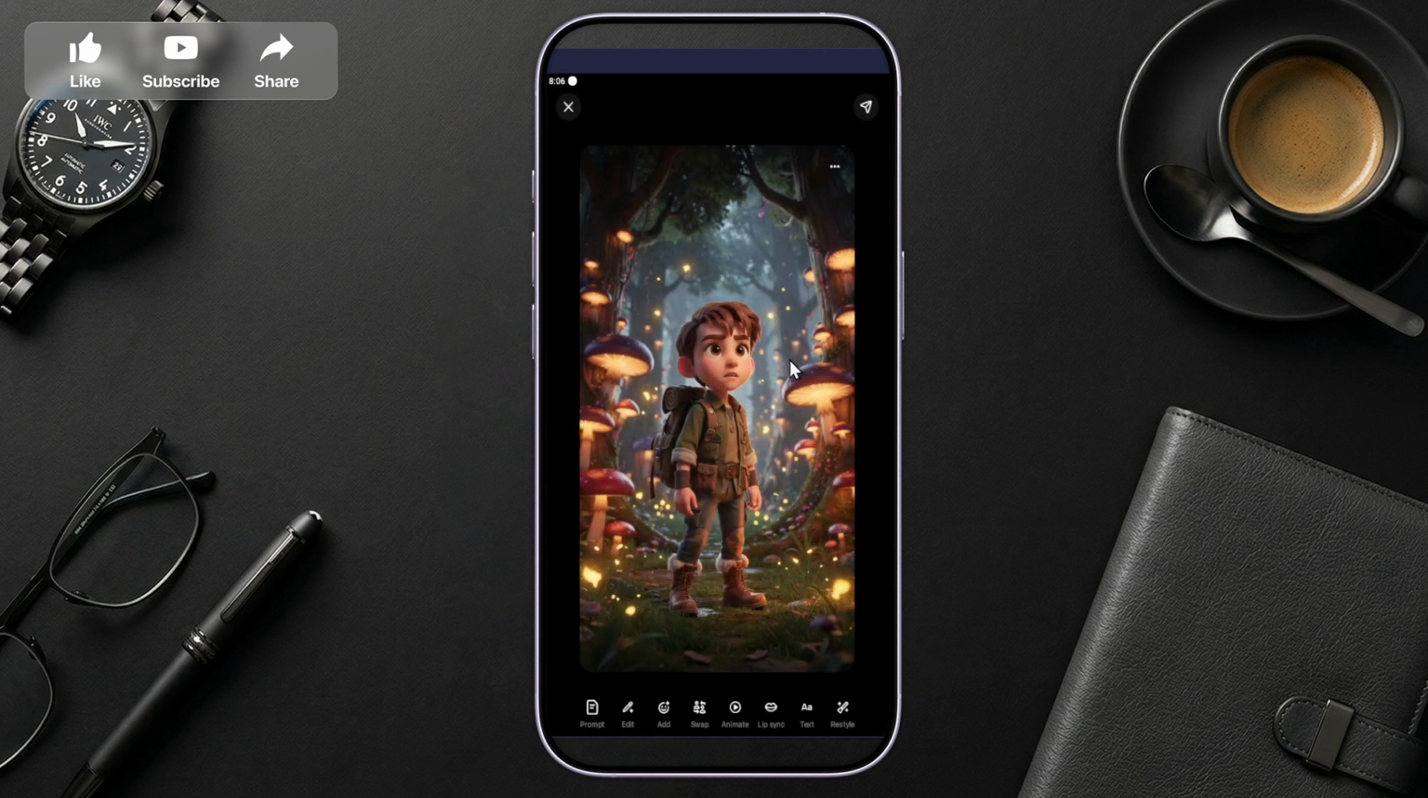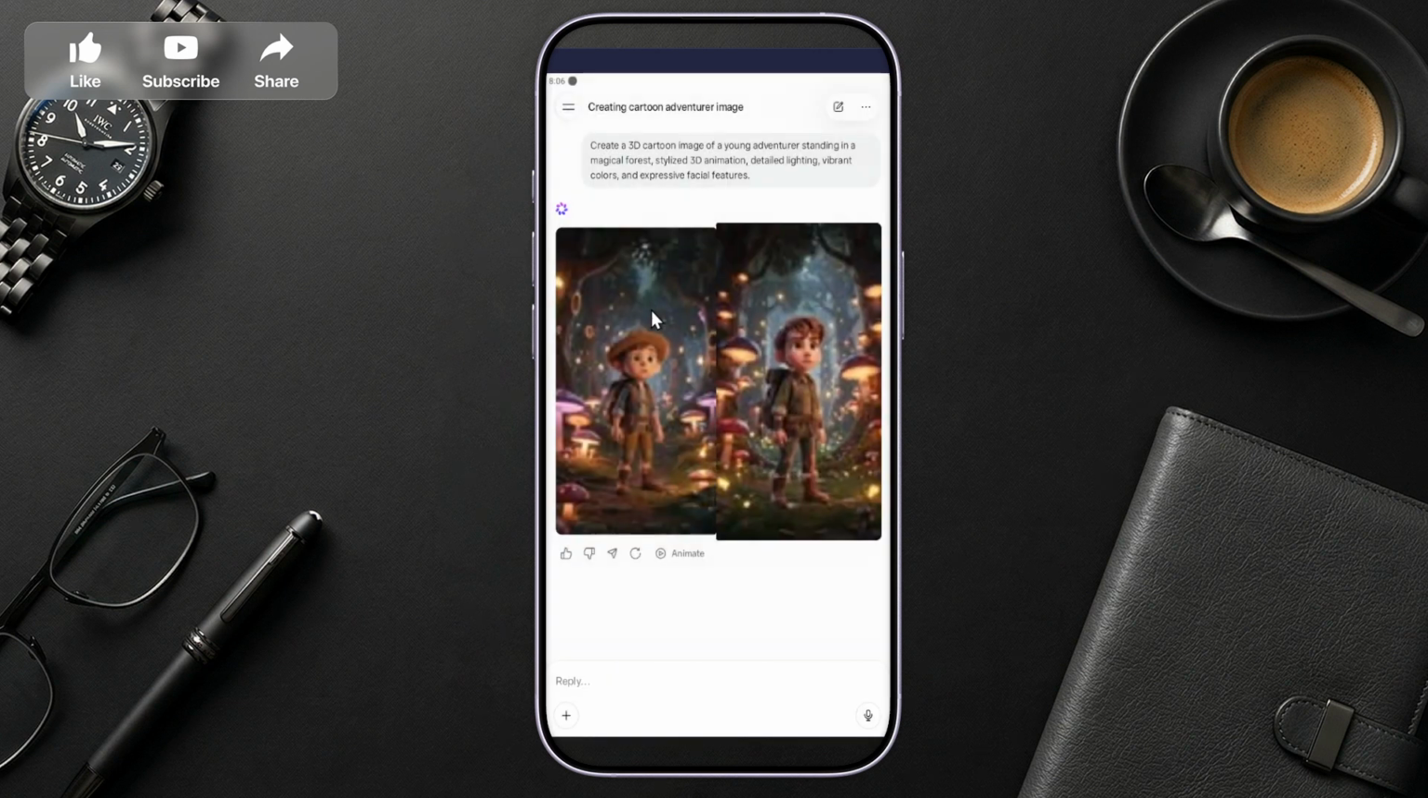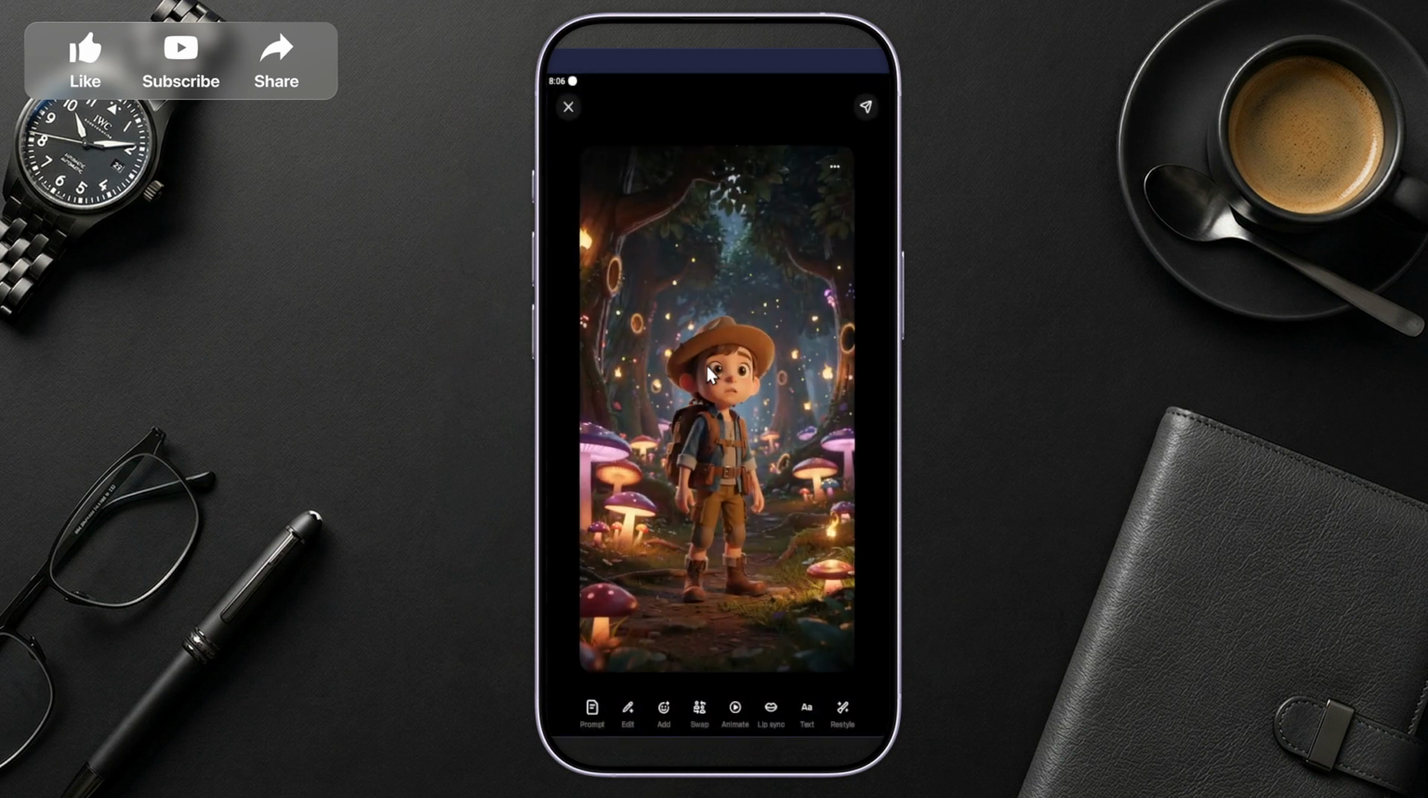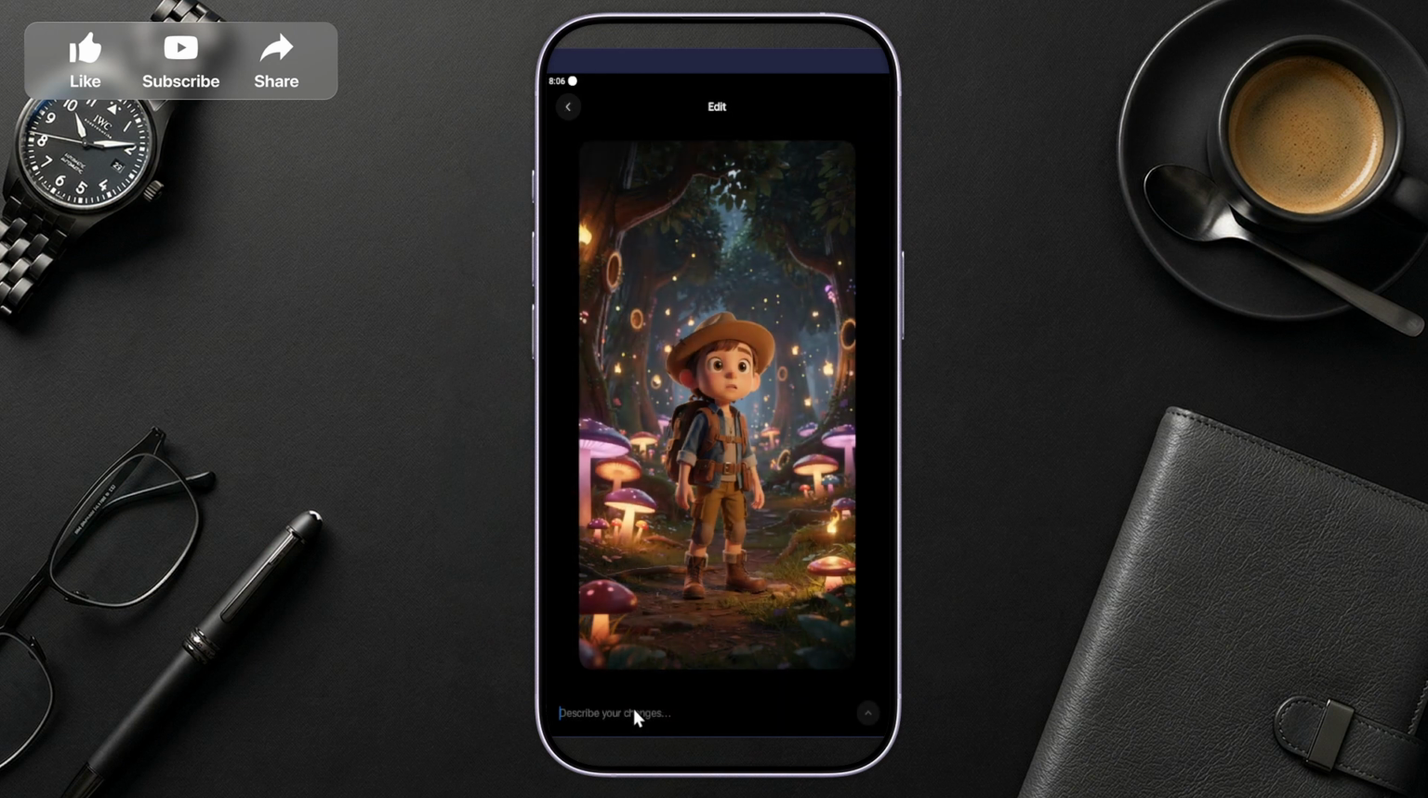To improve the result even more, add details about the character's appearance, clothing, pose, facial expression, background, and lighting. These extra elements help the AI build a more complete image and often make the final result feel more polished and intentional. Clear visual descriptions usually lead to more accurate outputs.